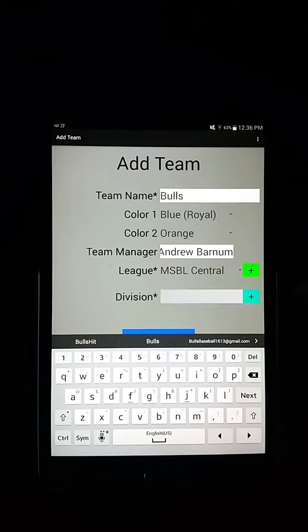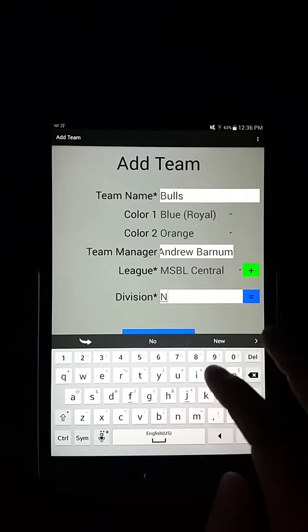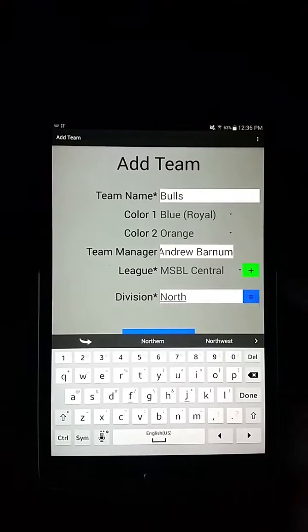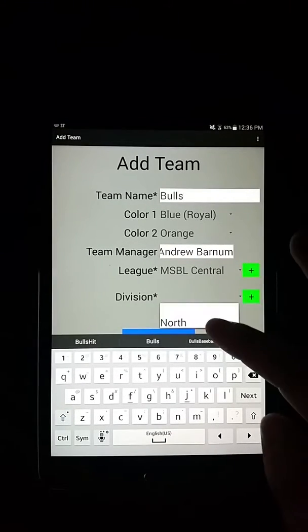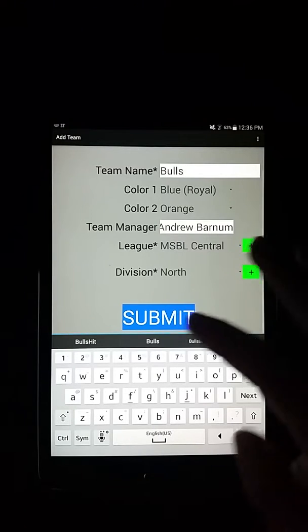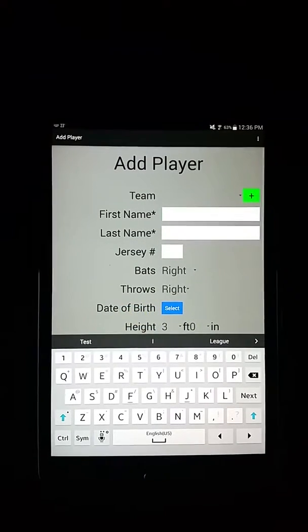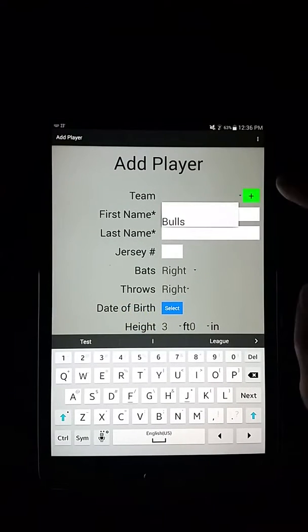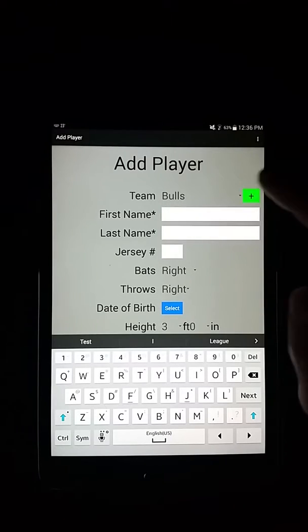Division, there are no divisions, so we must create it. They were in the North Division. Same method applies here, and there it is in the menu. Now I can submit, and it'll go back to the player menu where I came from, and Bulls will be in there as a selection now.